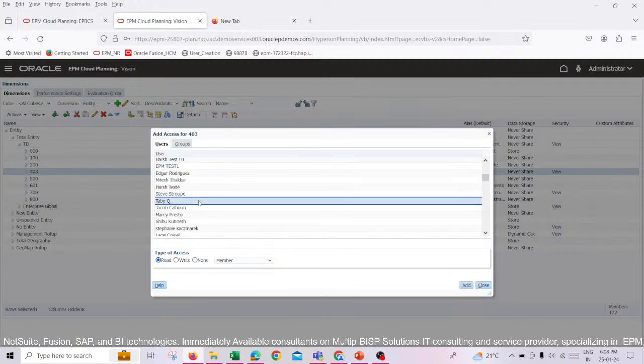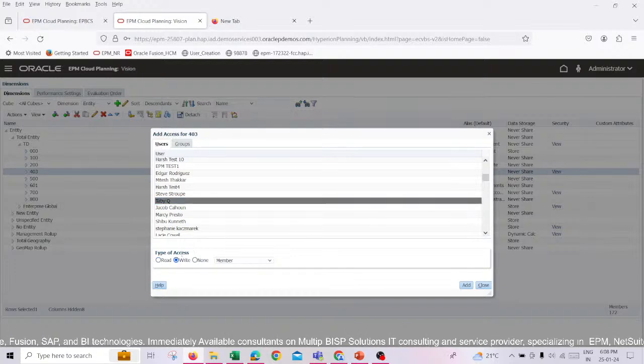And I want that he should write, not only read, because he is one of the planners who needs to do the planning, and the person who is doing planning has to get the access as write. That's why I have given it over here. I want that he can do it for everyone. I want him to be able to do it for a member. You can select over here the particular type of access you want to give for that member.